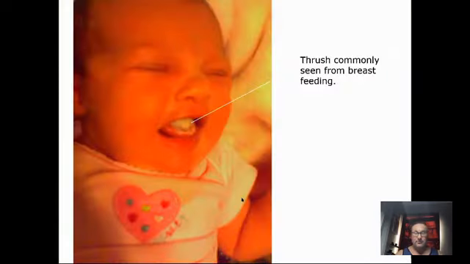So here's an example of a child with thrush. Thrush grows on the tongue. When babies are born, their immune system is not that strong, so it can't fight off this bacteria or this fungus like adults can. Actually, this is my child. This is when she was like 3 or 4 days old, and she developed thrush on her tongue.